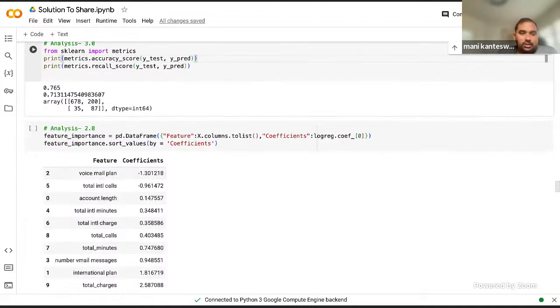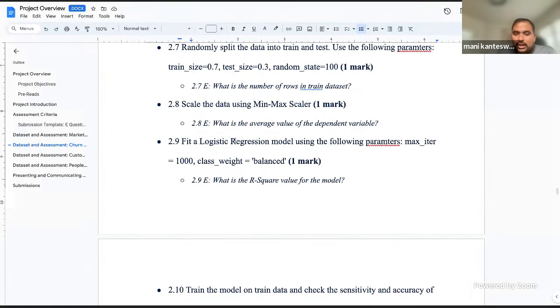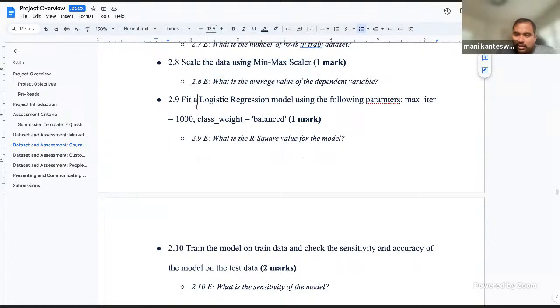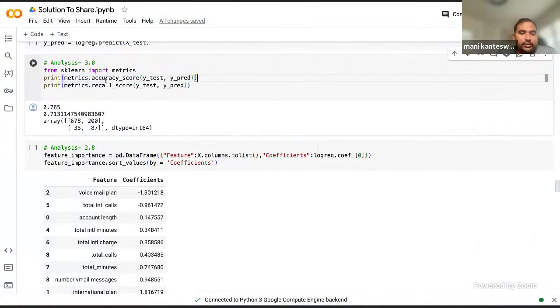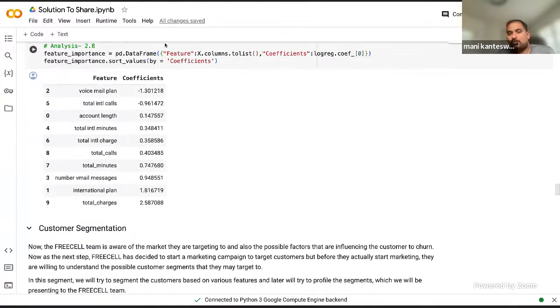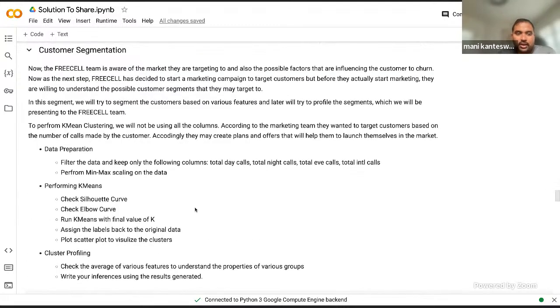Now let's proceed. Scale the data using min max scaler, fit a logistic regression with class weight balanced. Then they're asking for R square, train the model, and check the sensitivity and accuracy of the model on the test data. So we have that, and we got the accuracy score and the recall score. And then this is more of a feature importance output. For the different features that you have, what are the coefficients for each of the features? You're essentially getting an output of that. Any questions?